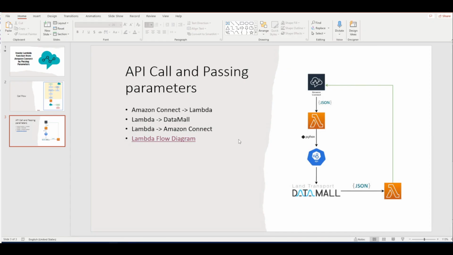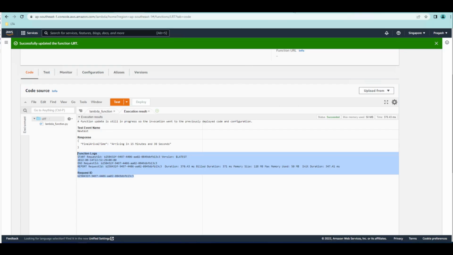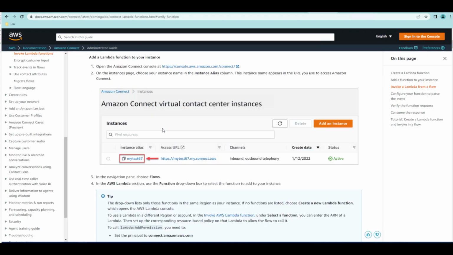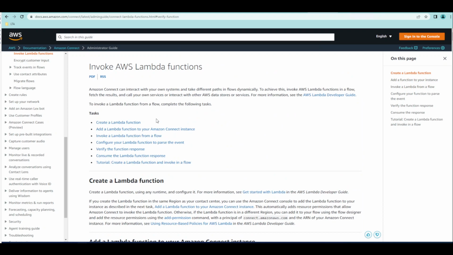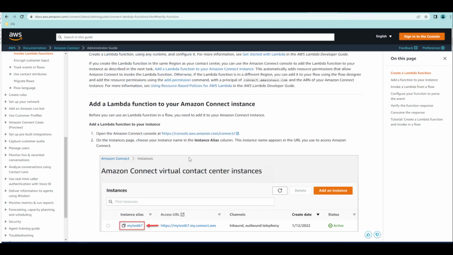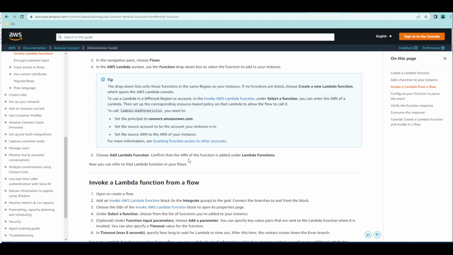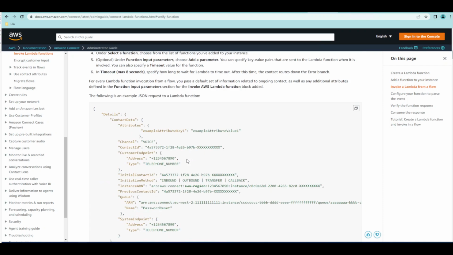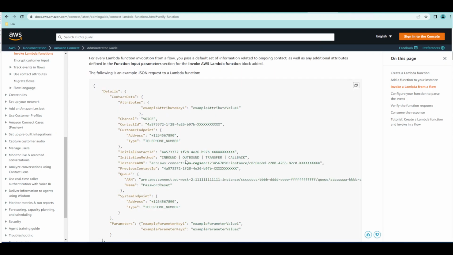I actually used this guide to structure my code. I put it in the description link. Actually, this is not that straightforward as it has been mentioned here. So I can go through that.